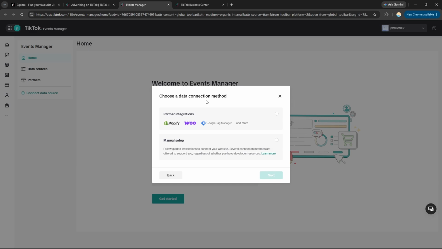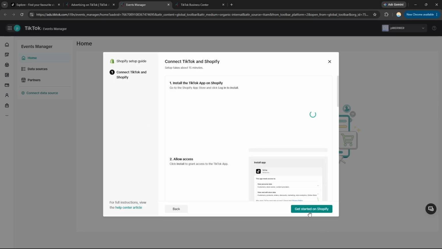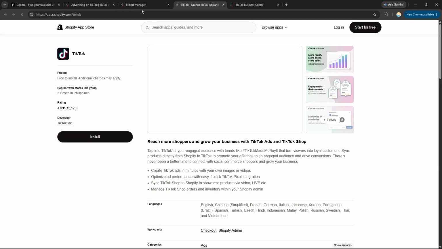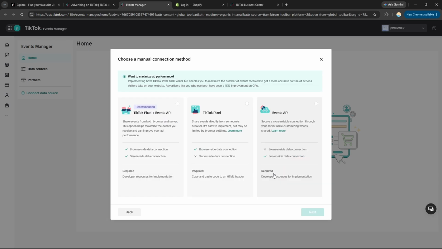And you need to choose a data connection method. It's up to you. You can do a manual setup or you can use a partner integration. It's up to you what type of data source you're using. For example, let's use partner integration and let's use Shopify. You just need to connect your TikTok and Shopify. Get started on Shopify, log in, and skip this one and choose a data connection method. You may need to use a manual setup to add a TikTok pixel.